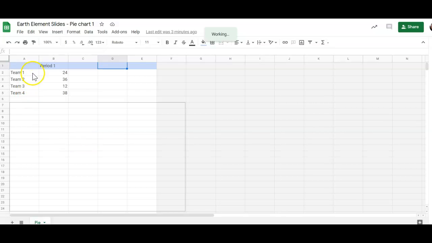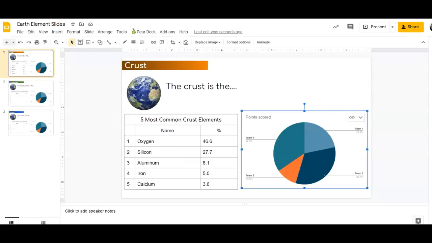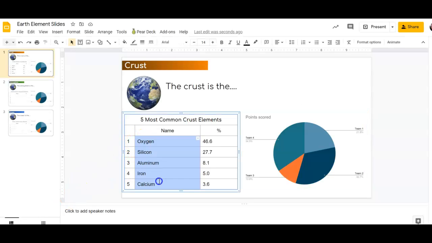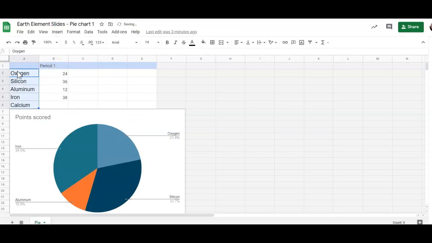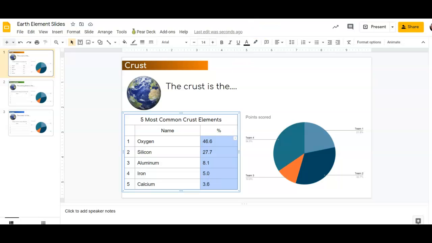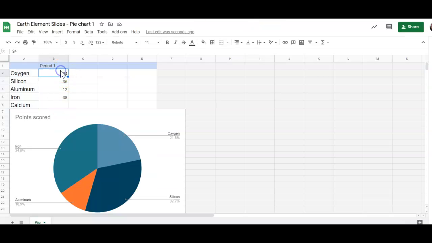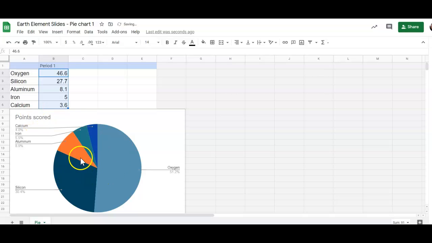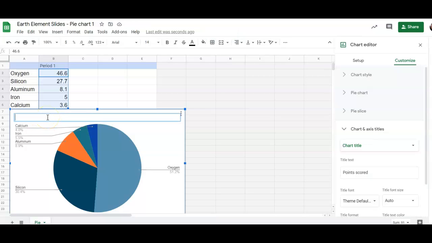It's working on that right now, so I'll scroll back up here. And that chart's going to insert itself right here in just a second. But what I need to do is change all of this information to be the same information as what is on my chart right here. So I just have to copy these things, put them right here, like that. And then I'll come back over here and copy my numbers like this. And I can put my numbers right there. And notice everything changes. I need to change the title. So I'll just double click like this. And these are crust elements.